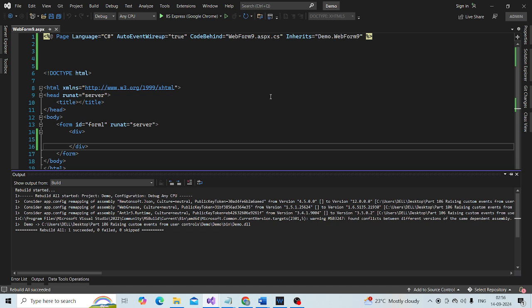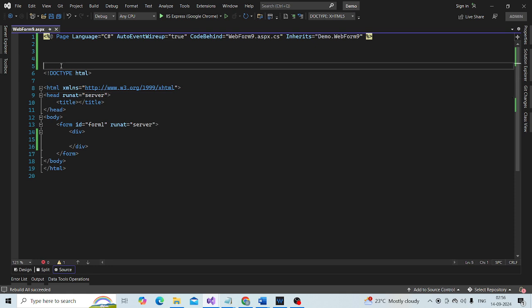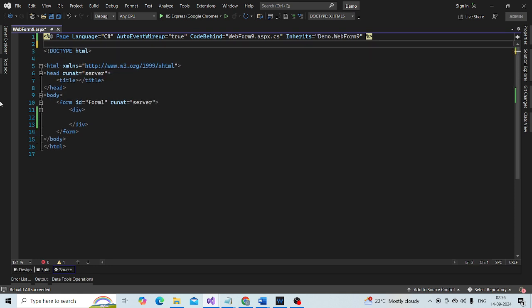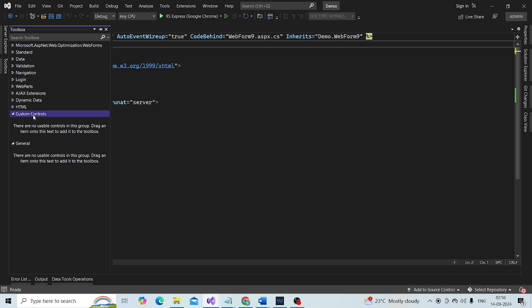Now let me go ahead and add the control back to the toolbox. Choose item. How to add the control? Go to the toolbox. Right click. Choose item.